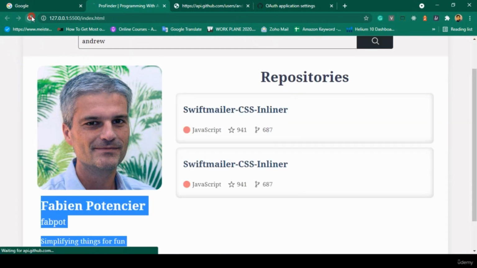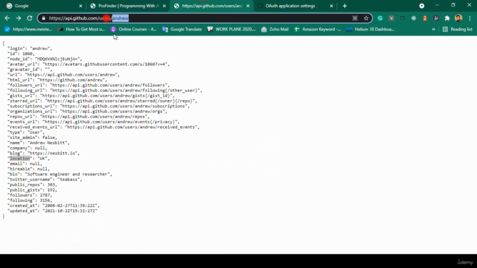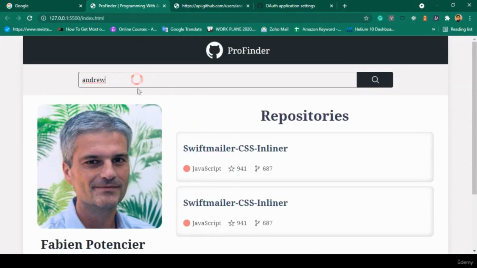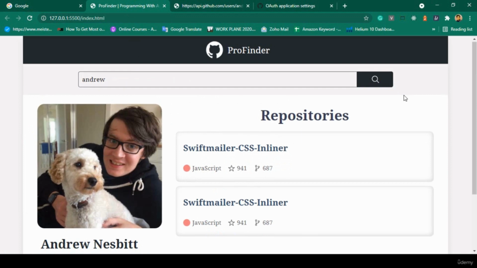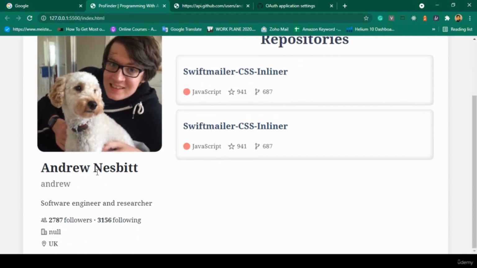Now I want to close it, click refresh, and search with this Andrew. Click Andrew, click search. You can see it now perfectly gets all of Andrew's data. That is the name, the bio is also visible, followers visible, following visible, company is null, and location is UK.